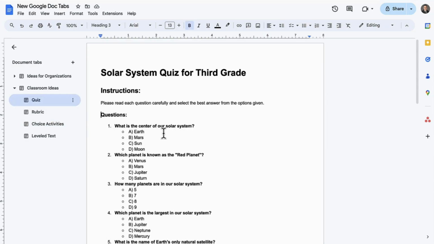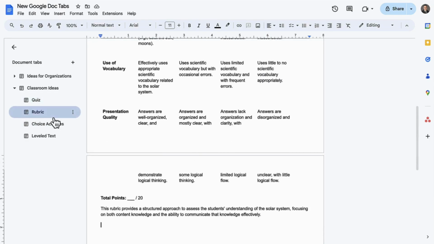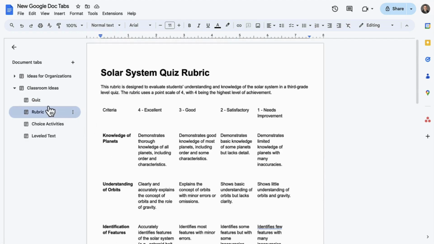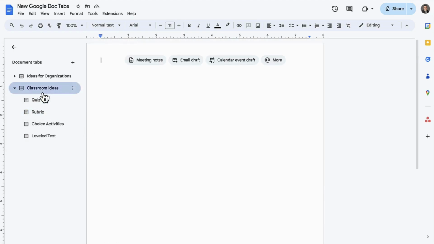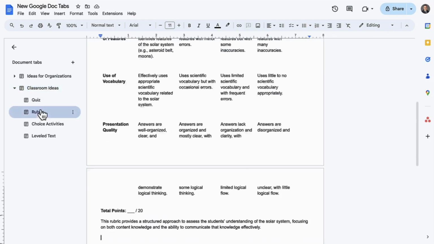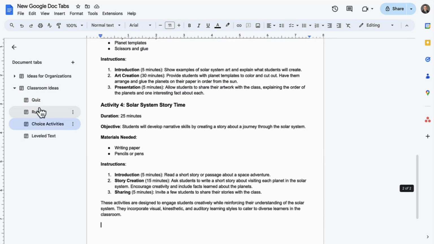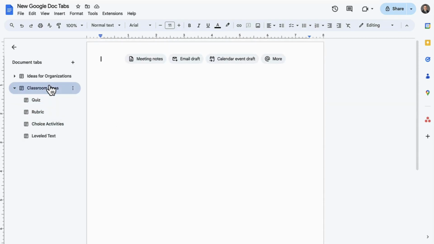I could throw in my quiz if I wanted to, or I could do a link to a Google Form, which is probably better. And then I could also have my rubric on the same thing. So what's nice about this is if I wanted to make a true Power Doc, sending it to my students or my staff, I could do this in one spot by using Document Tabs. And you don't have to go looking for a million different docs. It's all in one spot.